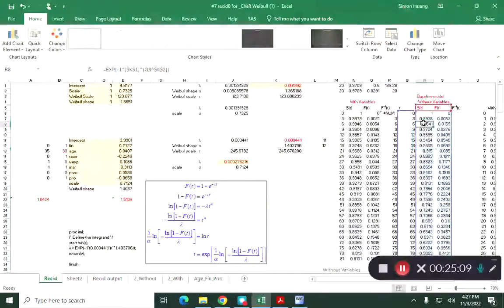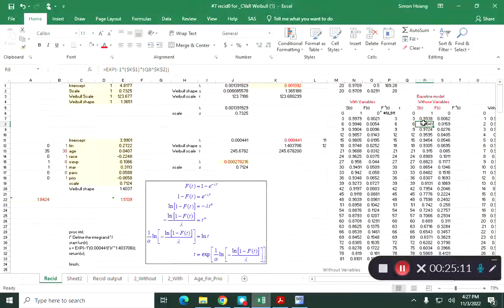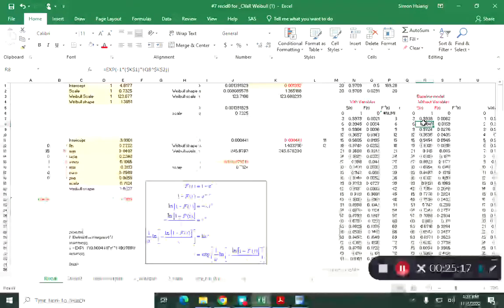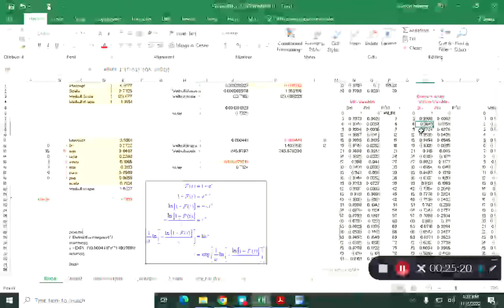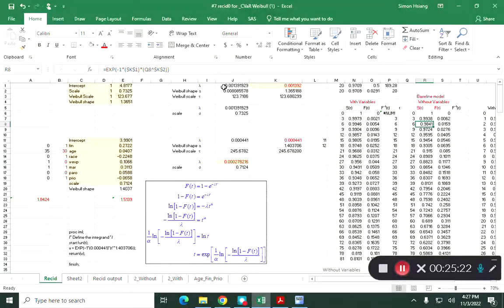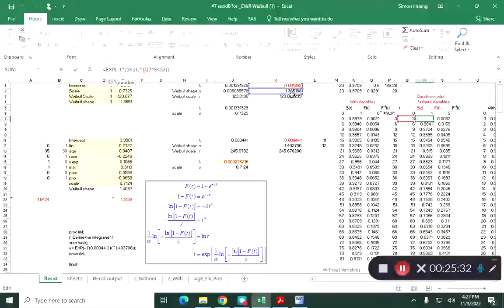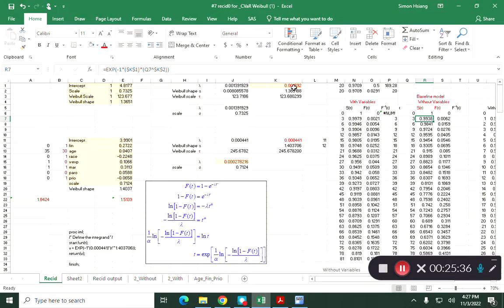Okay, how do you do that? You need a lambda value, right? You need the Weibull shape value, right? There are two variables we need. Where are those two values? You need to find your lambda, and you need to find your shape, right? So look here. We need a lambda, we need a shape. And lambda is based only on the intercept divided by the scale.